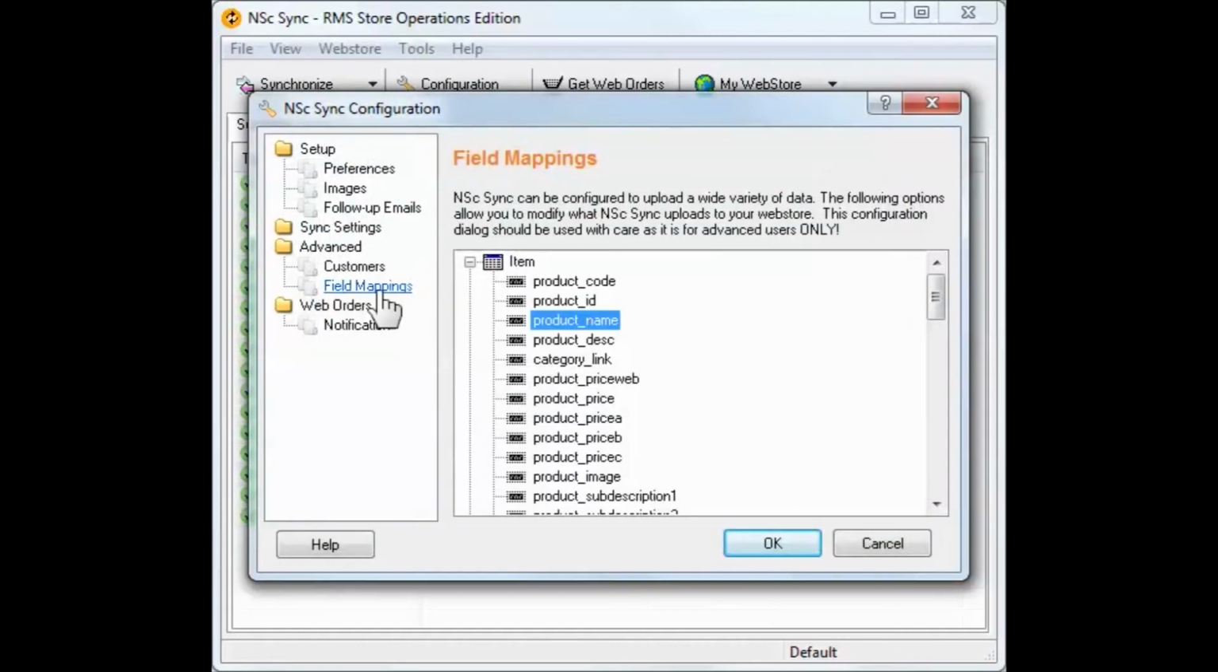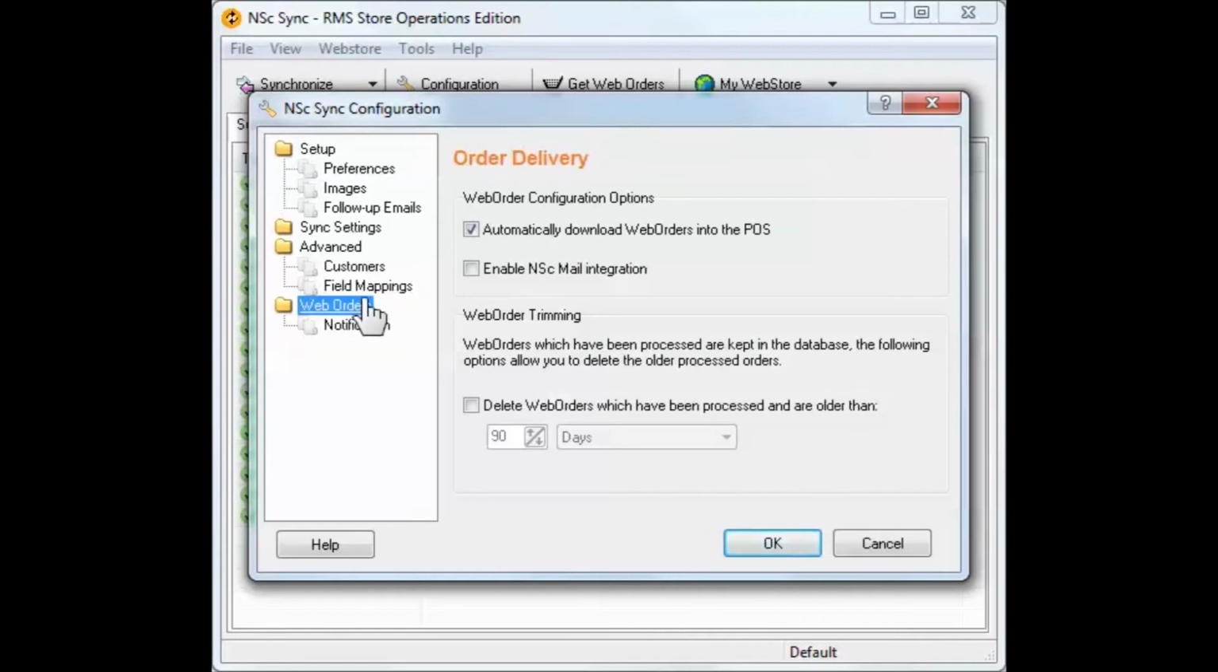Web orders. Order delivery. By default, web orders download into your database. Deselect this option if you do not want to download web orders. By enabling NSC mail integration, Sync will send follow-up emails during the various stages of processing your web orders. Select this option to take advantage of this feature.